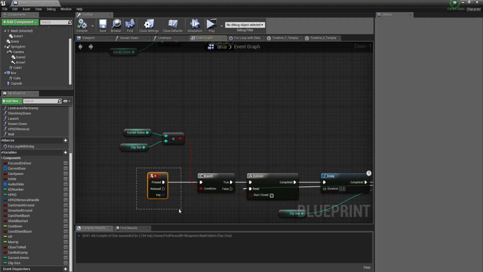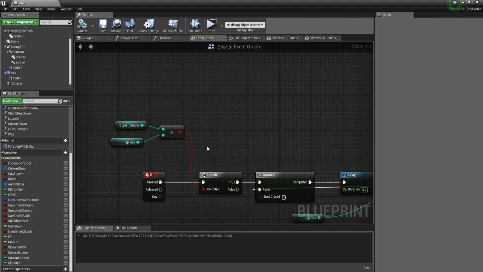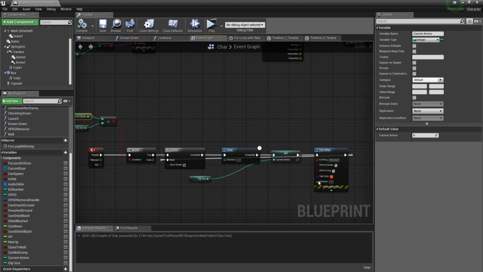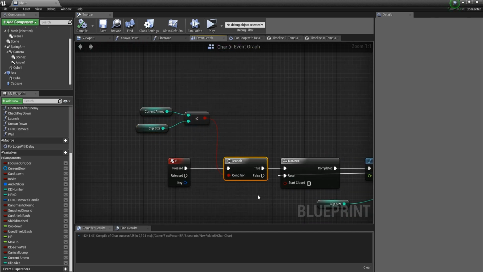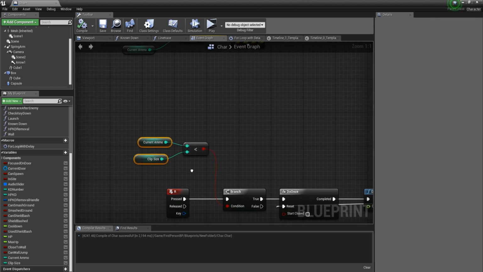So let's first do the reloading part. Here I have the button R. When I press it, I'm going to check if current ammo is less than clip size. Let's say for instance that my clip size is 6 and I fired once, that means that the current ammo is 5. I want to reload. I'm doing this condition because I don't want to be able to reload if the bullets in my clip are as well 6.